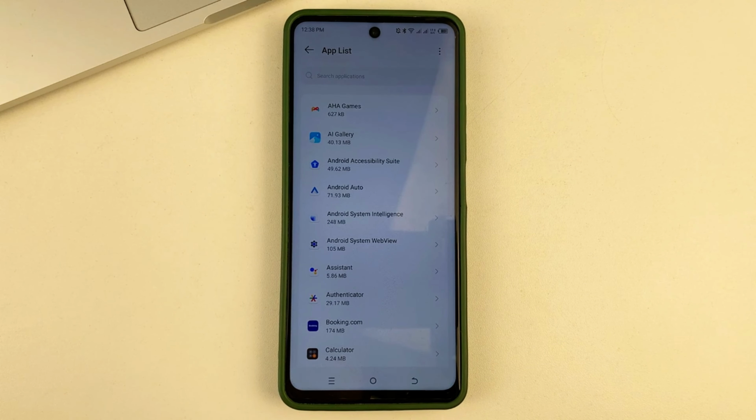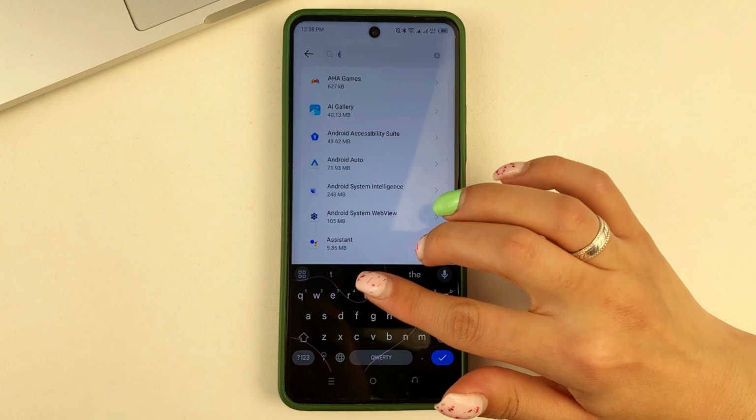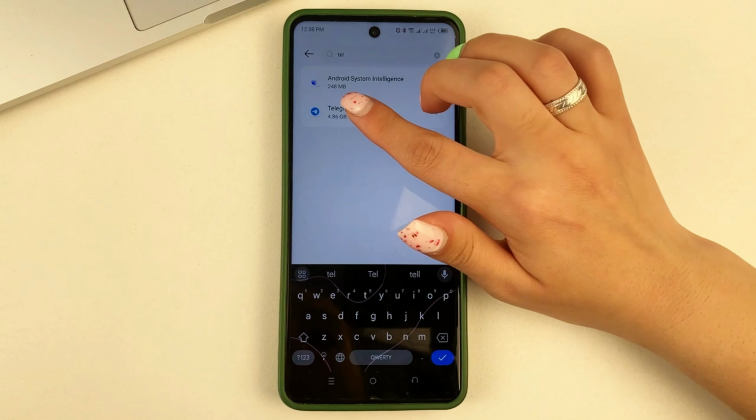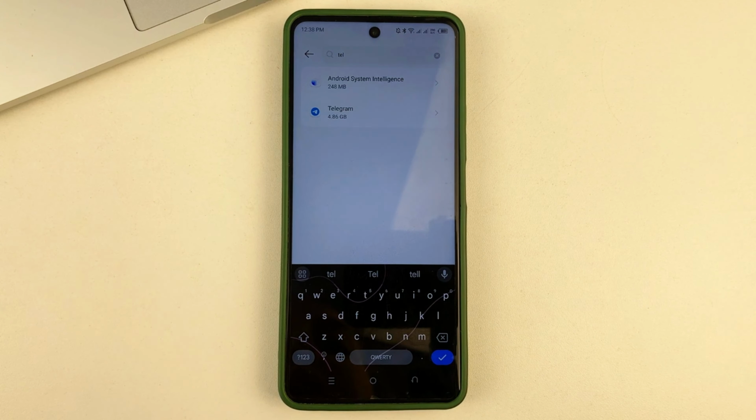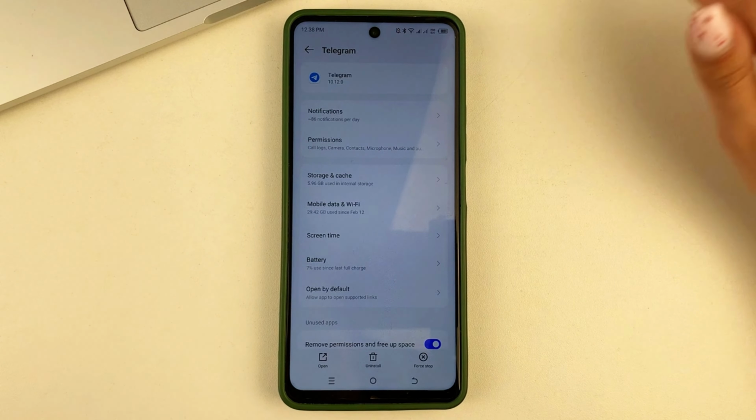For example, if you have a problem with the fact that you don't have these notification icons, let's say in Telegram, then you need to click on the word Telegram in the search box. This program appears. Click on it. Then you select Notifications.